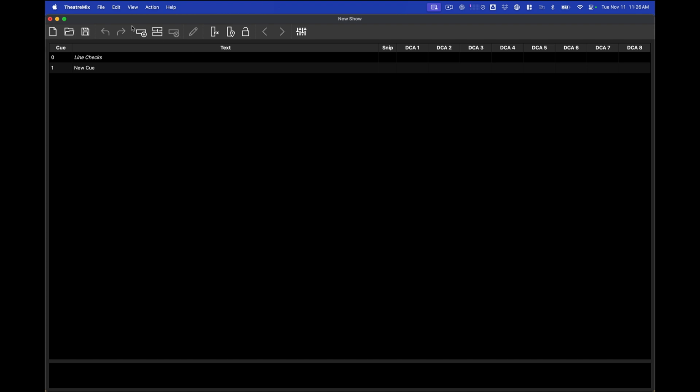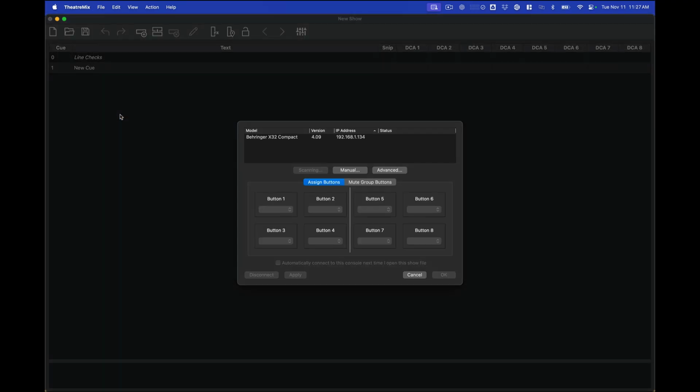The next thing we want to do is actually connect TheaterMix to the console. So we're going to go to Console Setup. And if I'm on the same network, I should see my board. Of note, you will see the mixer icon at the top of TheaterMix. When it's not connected, it is gray. When I select this and press apply and connect, this should turn green.